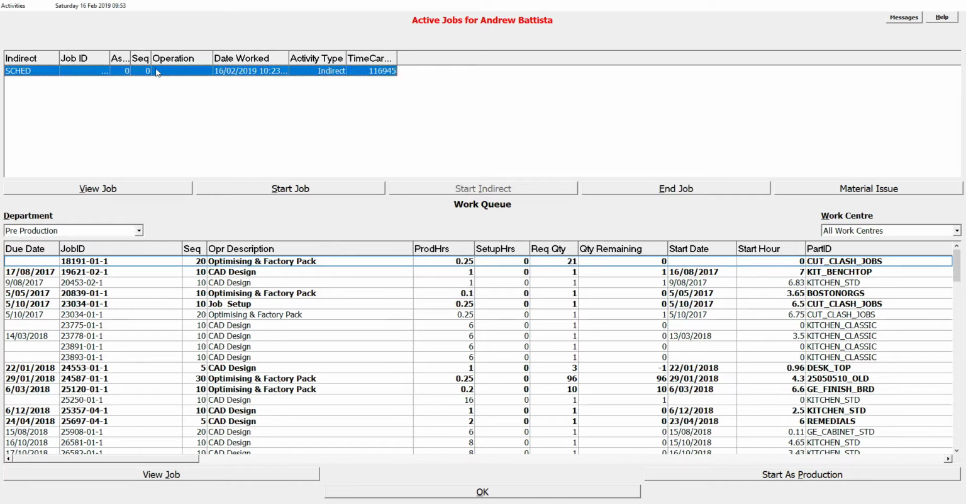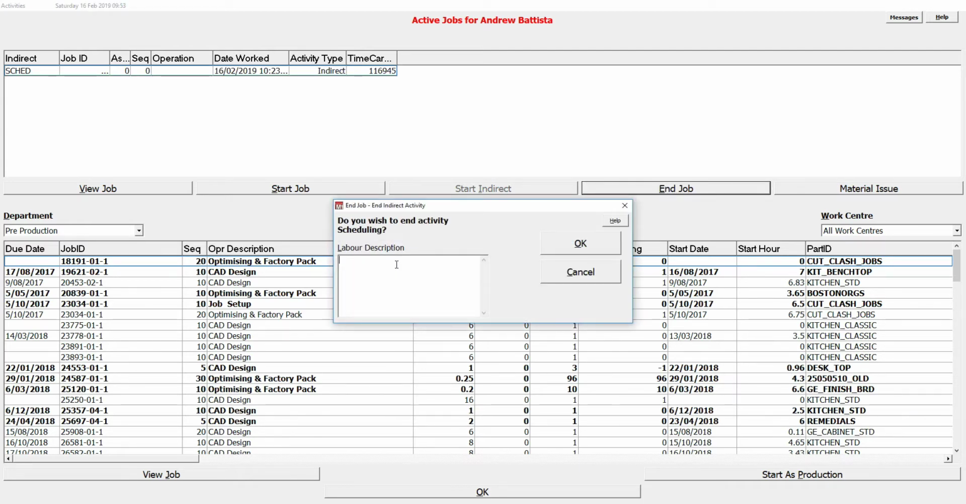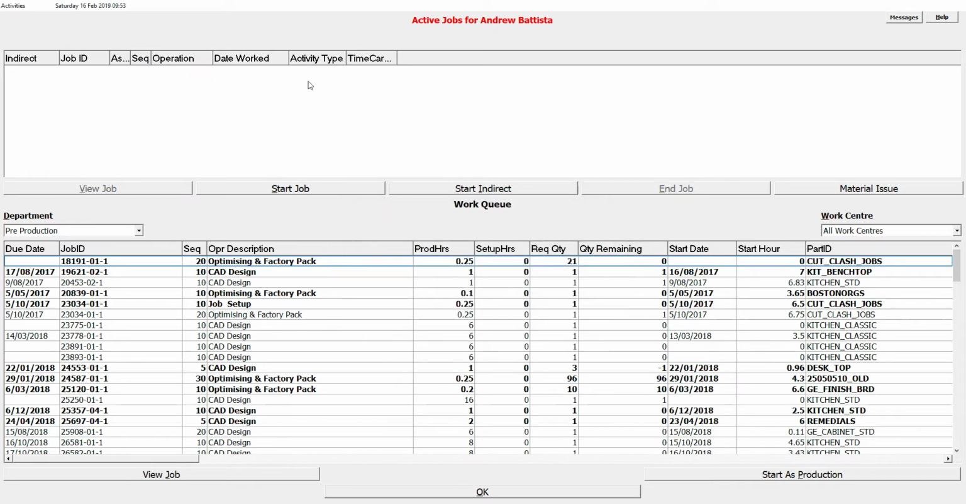And then again at the end of the job, or when you're about to start an actual job, hit end job and just type in what you were doing. It doesn't need to be a whole life story, it just needs to be short and sweet. Breakdown on Vantage, or clearing edge tape, something like that. And just hit OK, and then you're free to start another job.